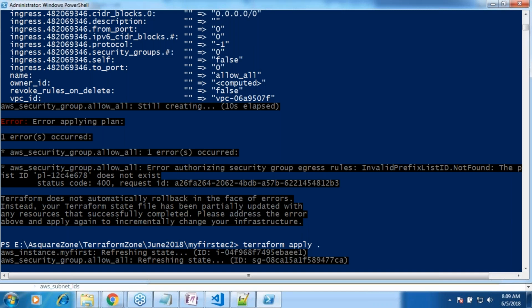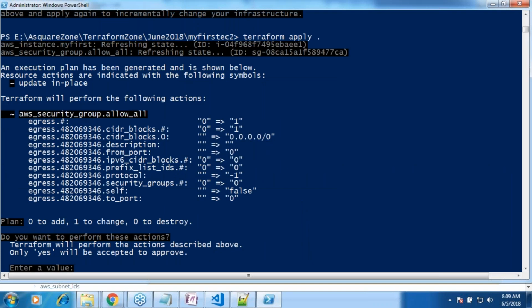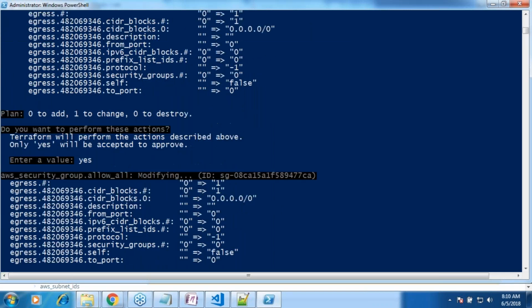Okay. So first is init, it will get you providers. Validate will tell you whether your syntax is right or not. Plan will tell you what you are trying to do. Apply will try to execute your plan. All right. Now if you see, it is modifying the stuff which it has created. There was some error while creating.